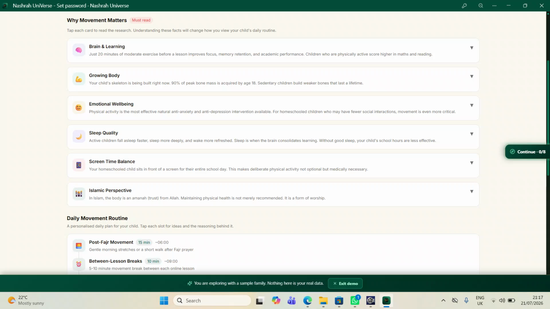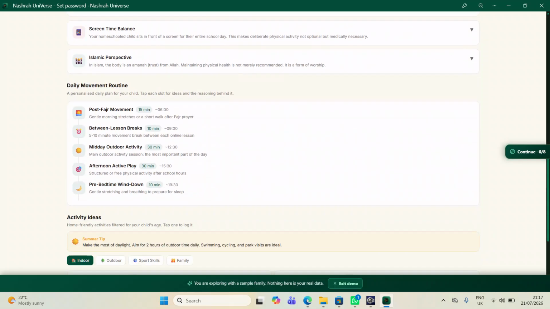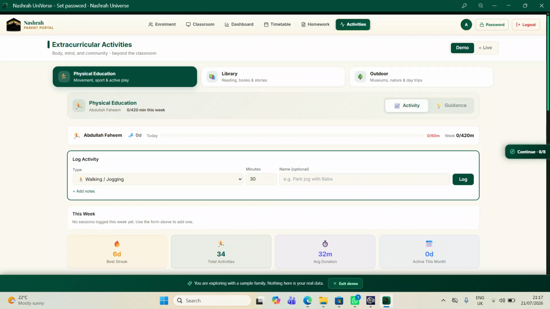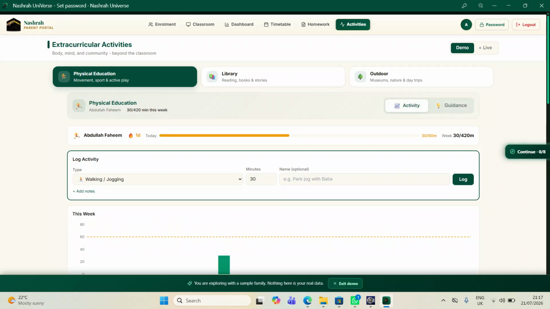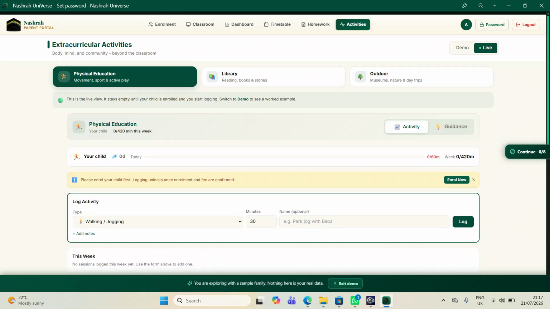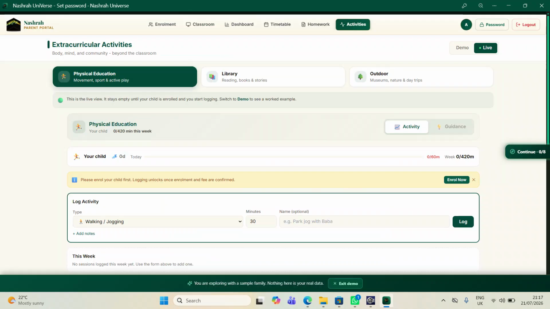Now, if you go into the guidance mode, here we have put things for your empowerment as a parent, where inshallah you will be able to find resources how we can help you in terms of guidance, inshallah. So there's a lot of things there. Now, in terms of activity, if I say, okay, I want to log in this activity, so this is what my child has done. This is in the demonstration. But if I go live, because my child is not enrolled, you will not be able to log in an activity because the child has not been enrolled yet.